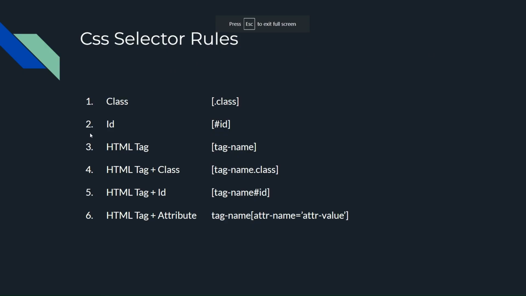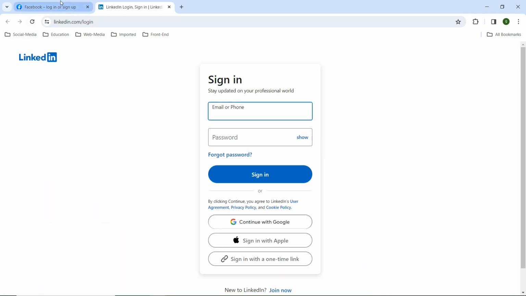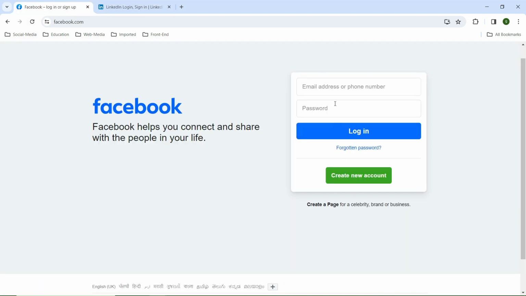So the next method is ID. We can create a CSS selector using ID. Let's move to the browser again, and this time we will be using Facebook for creating a CSS selector using the ID attribute.